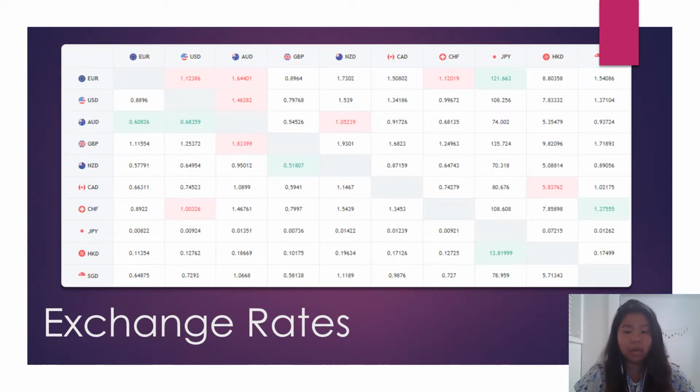So let's say that we have $1 US, so we go to the left column and go down to USD, and let's say that we're going to Great Britain. So we start at United States and then move 4 boxes over until we cross with the Great Britain column. Right there is going to be the exchange rate to show for $1 in US. We have 0.79768 pounds in Great Britain.